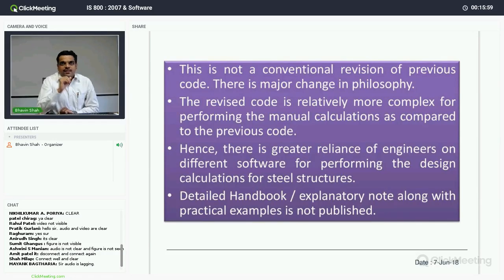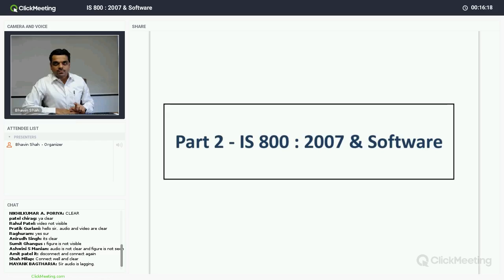Because of that, there is a greater reliance of engineers on different software for performing the design calculations of steel structures. Also, as of today, the detailed handbook along with explanatory notes and practical examples is still not available to practicing engineers. Okay, so this is the overview of IS 800:2007.